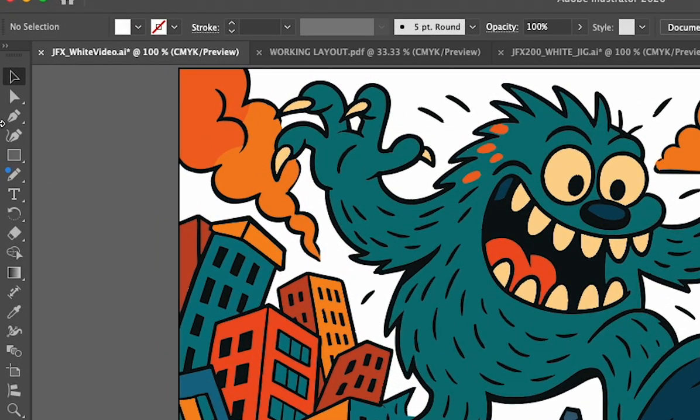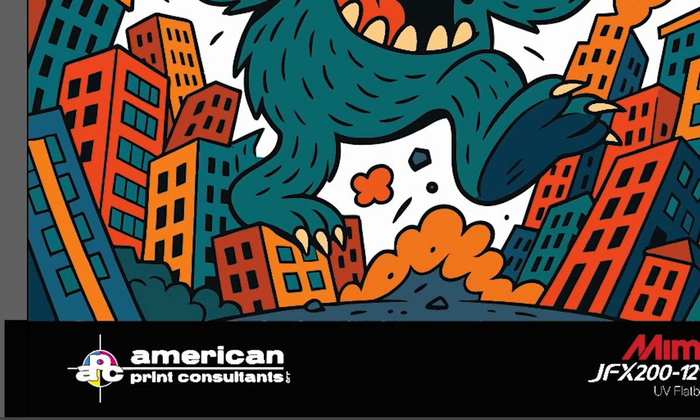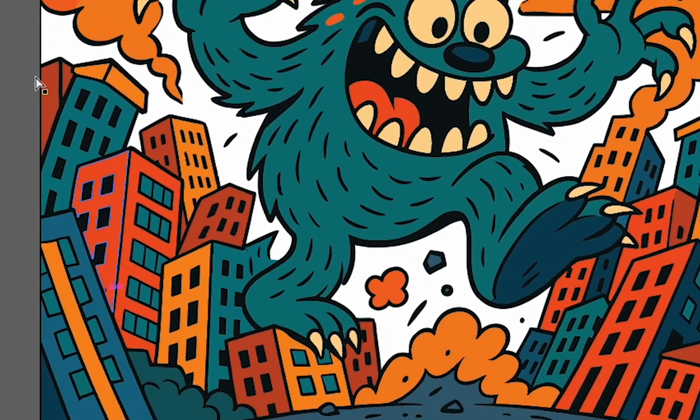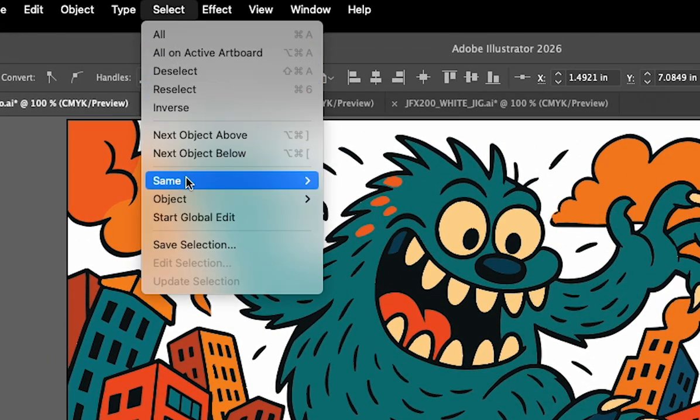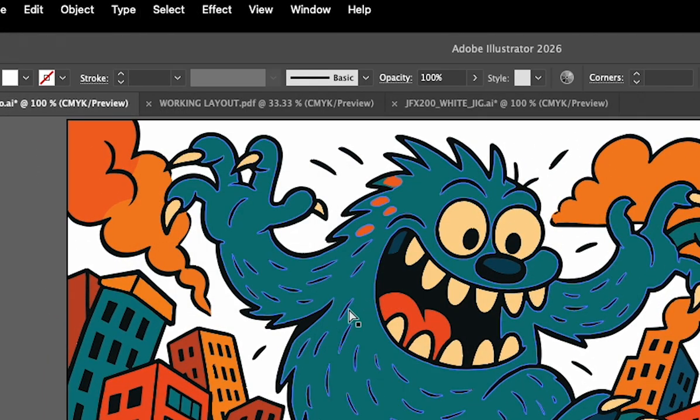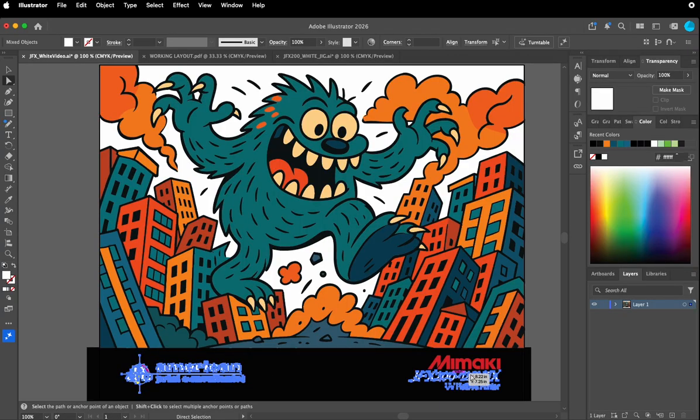In Illustrator, use the Direct Selection tool and click on any pure white layer. Then, go to the Select dropdown on the top toolbar and go down to Same, select Fill Color. And all things with a 0000 white value will be selected.